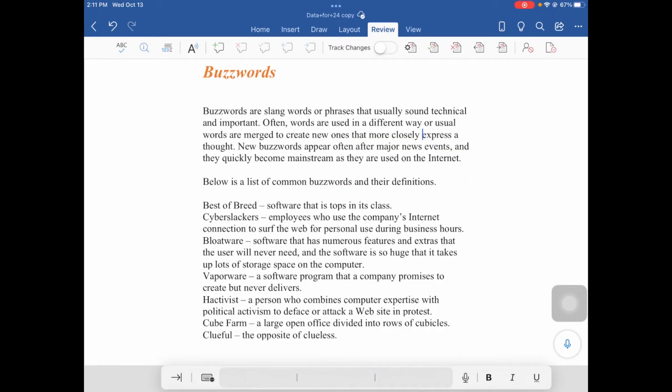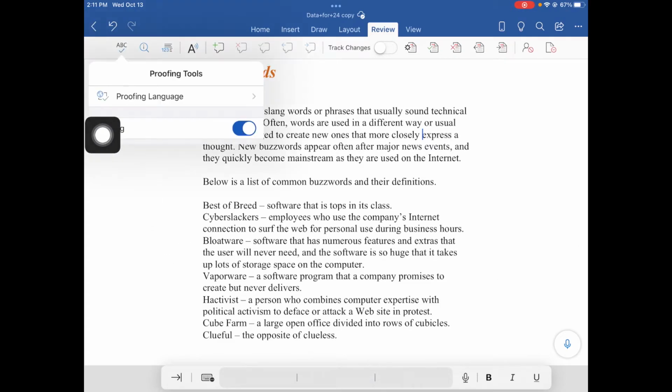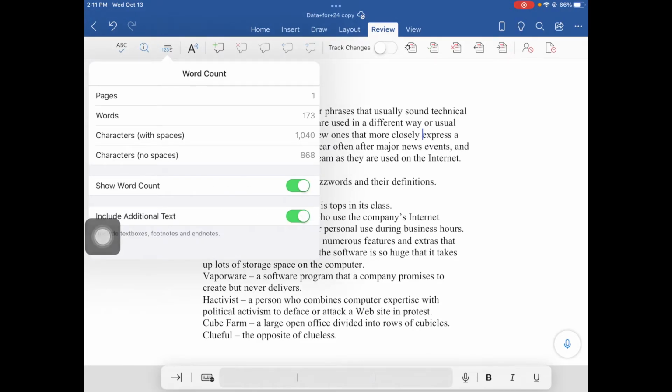Now I'm going to open up a different document, the buzzwords that we used the other day, and show you just a few more things. Again, I'm going to be in the review tab. If I go to this right here with our ABCs, I can check my spelling. This right here is the word count, remember. It'll go through and count the number of words in the document, the number of characters and so forth.